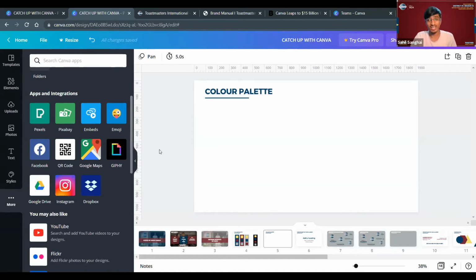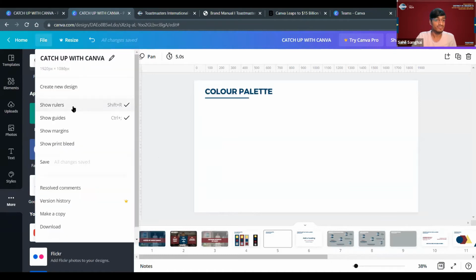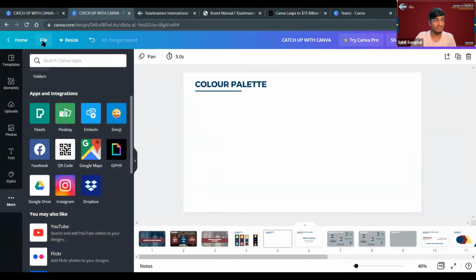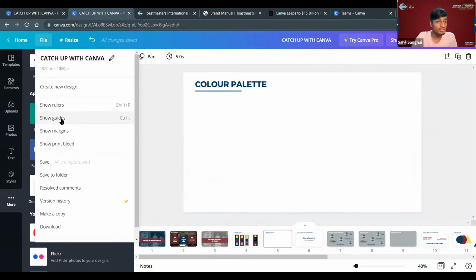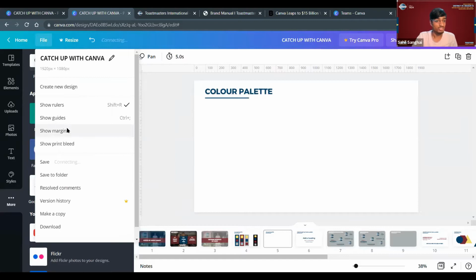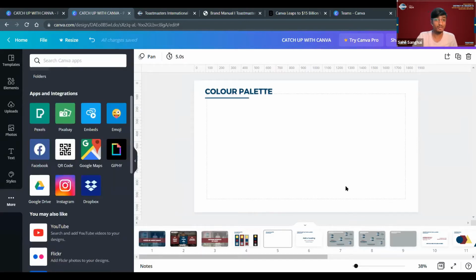And one thing that we sometimes tend to miss is the option called ruler. I've disabled it first. If you go to file at the top here, you see an option called show ruler, and an option called show margins. Once you click on it, you see a ruler present out here. Now, how do you play around with the ruler? How does it come in handy? I'll definitely talk about it in depth later.